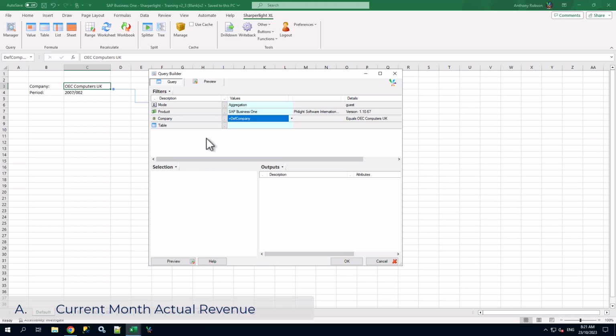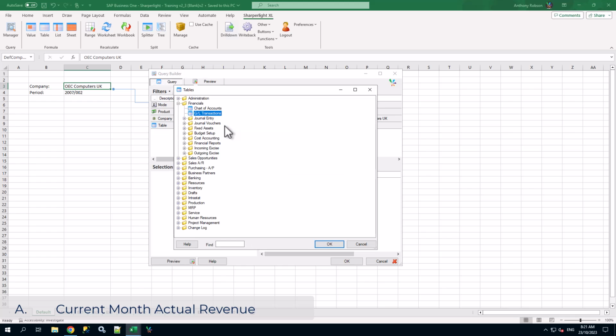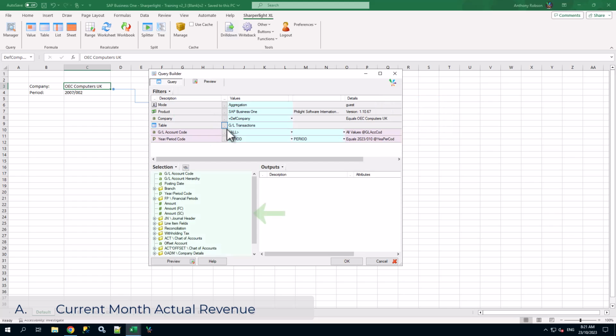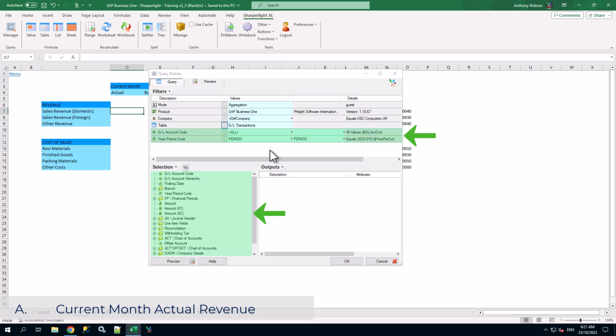Next, we want to select a table. Click on the Table Lookup button and under the Financials folder, select GL Transactions. You can highlight and click OK, or double-click on the table to select it. We should then see our selection pane and mandatory filters populate relative to the table we just selected.